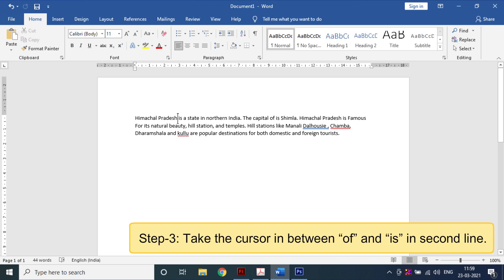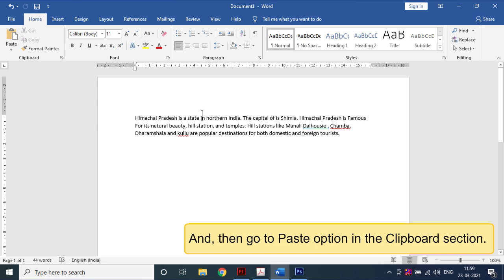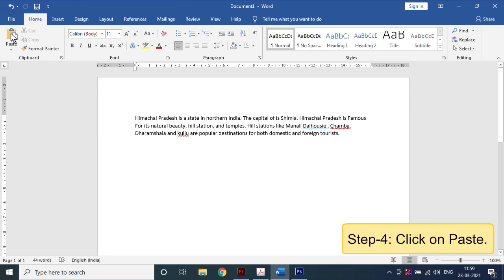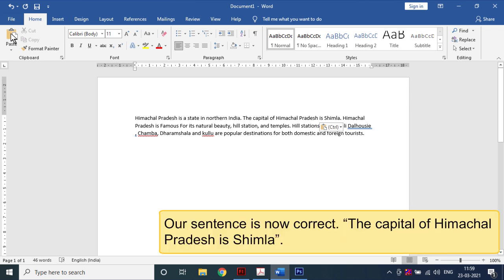Step 3. Take the cursor in between "of" and "is" in the second line, and then go to the Paste option in the Clipboard section. Step 4. Click on Paste. Our sentence is now correct. The capital of Himachal Pradesh is Shimla.